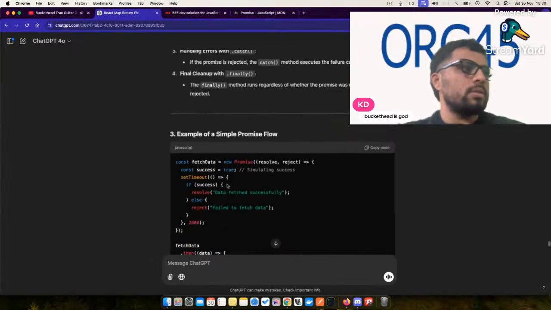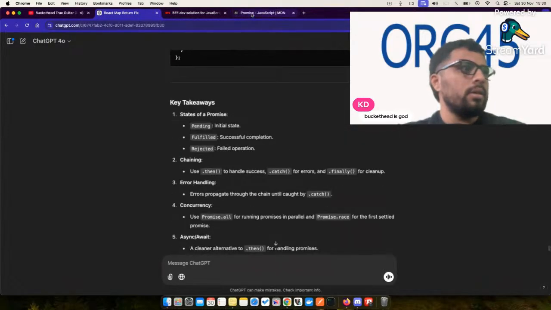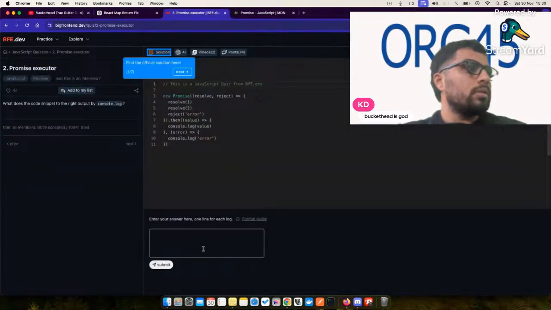That is the case. So I think the simple promise flow is that you define a promise and provide a function that takes two parameters, resolve and reject. Once the promise is resolved, execute the success callback. I got it then. The answer will be just one. Submit.